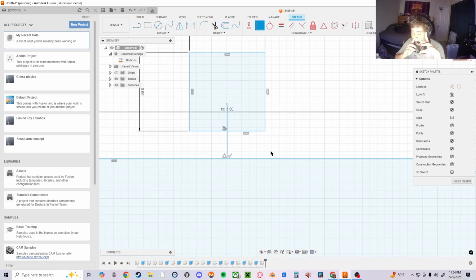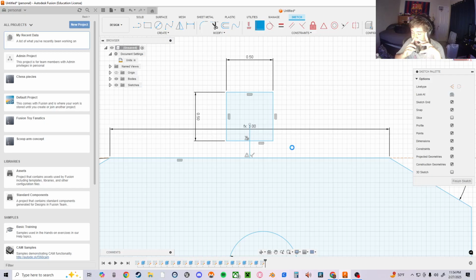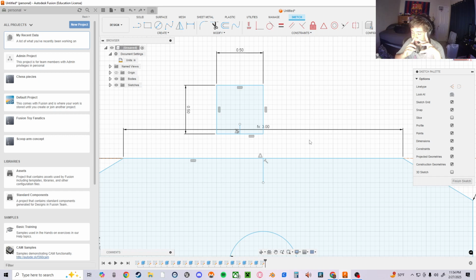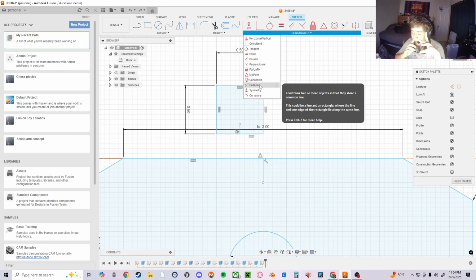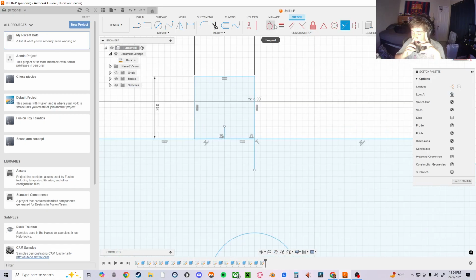Ah, shoot. Don't do that. It just set it to whatever the midpoint was. So actually, we do want just movement. And for that, we're going to make these two collinear. And then we can hopefully move our target point.